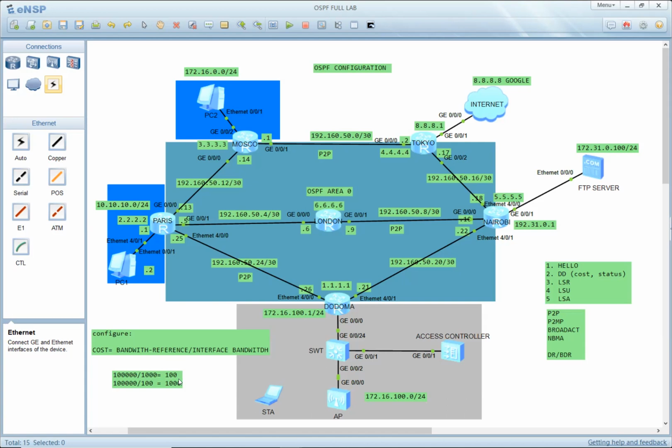So this is a good way of configuring your network, by fixing the reference bandwidth and telling the router that when you are calculating your costs, make sure you are taking care of the bandwidth difference.